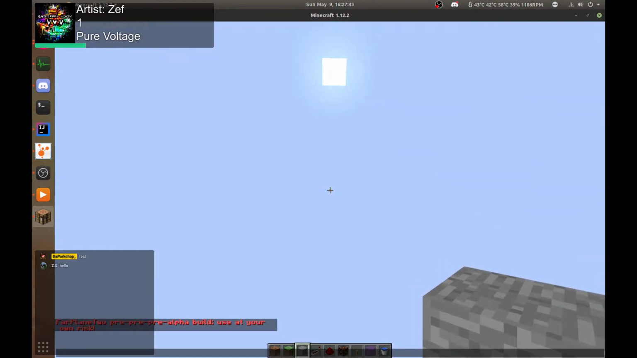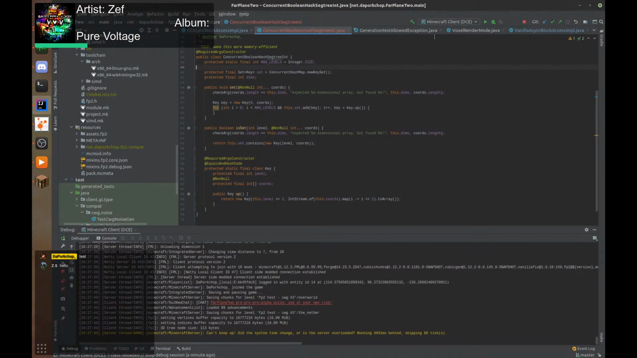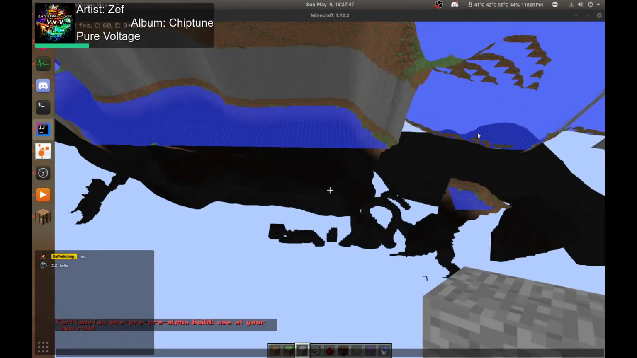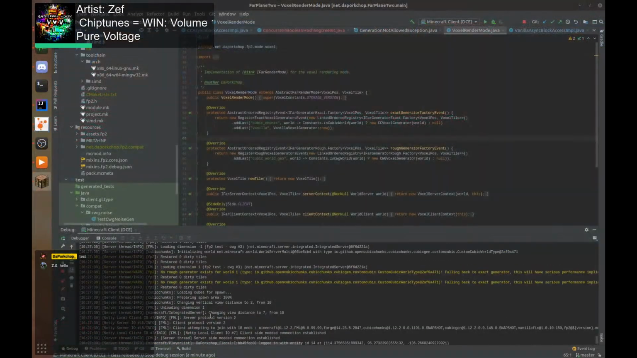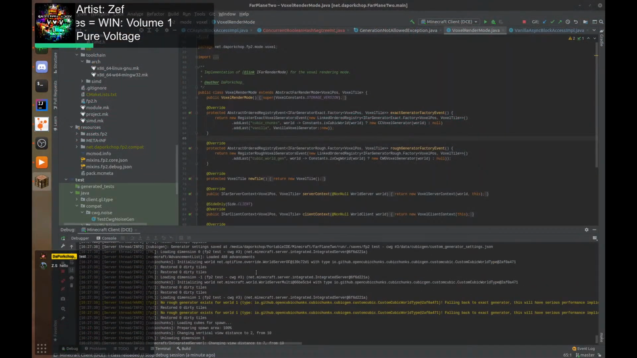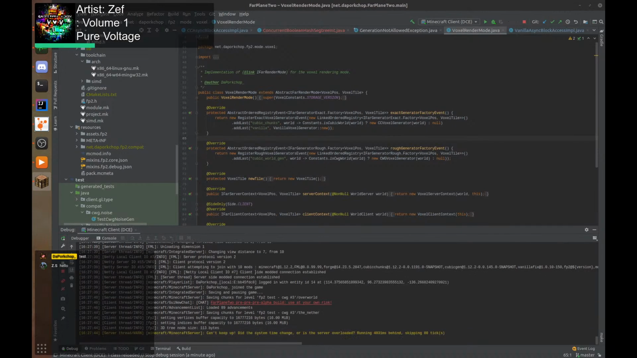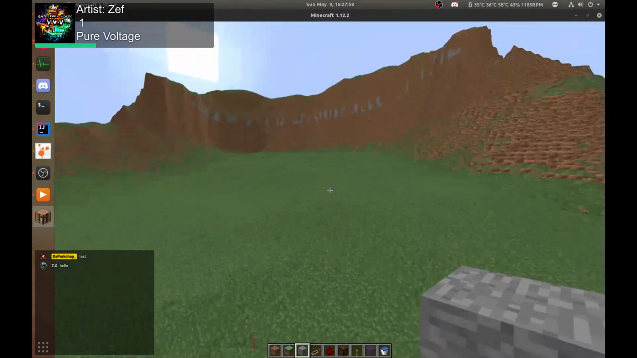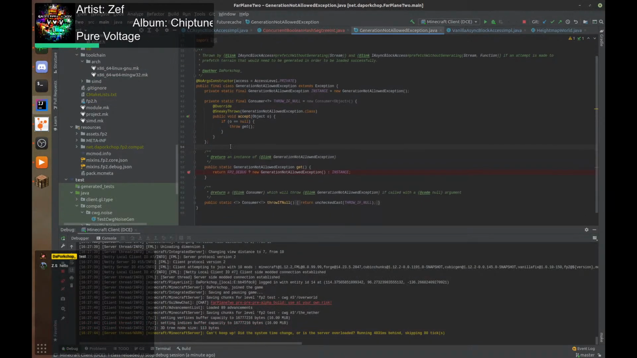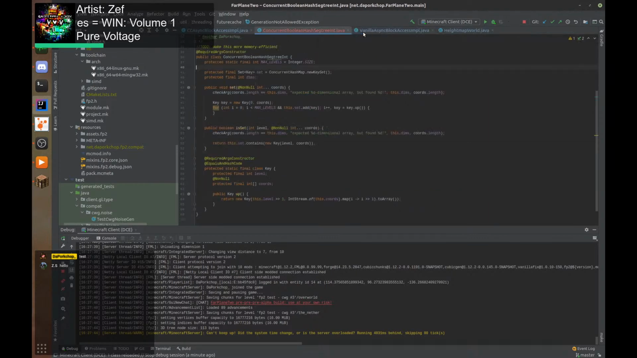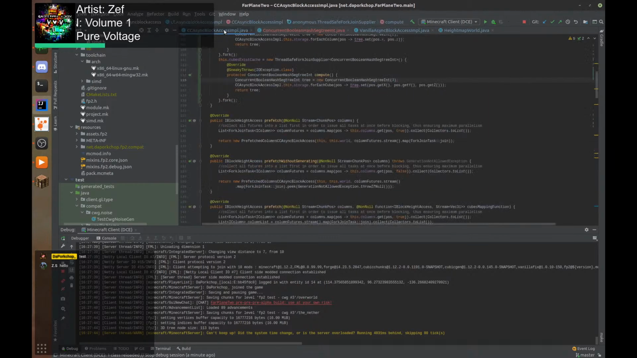Oh wait, hold on, I have the rough generator disabled again, don't I? Oh, I don't, hold on. No, I do. It is enabled, but it still is not doing that, and it's not throwing a generation not allowed exception anywhere. Which is weird.